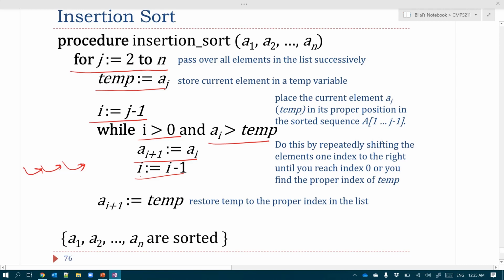We put A[i] in A[i+1]. But no worries, because even if we do this for the first time when i is equal to j minus 1, so i+1 would be equal to j, it's not a big deal because we already took a copy of A[j] in temp, okay?